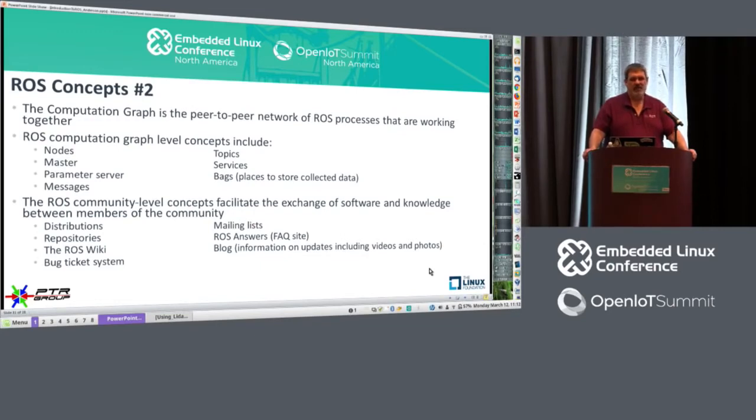So the community in ROS is very well set up, very well distributed, and very supportive of things that you're doing. So there's no, well, that's a really stupid thing to do kind of questions.